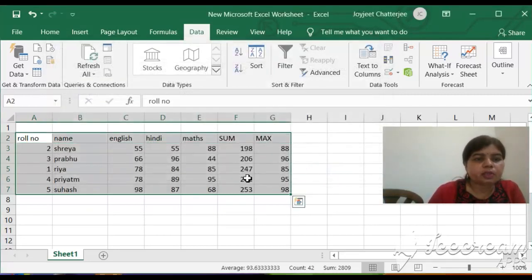Click on the OK button. Now you can see English 55, then 66, 78, 78, 98. And according to that all the data is changed. Like in this column you can see roll number 2 came first, then 3, then 1, then 4, then 5. That is sorting. Clear?